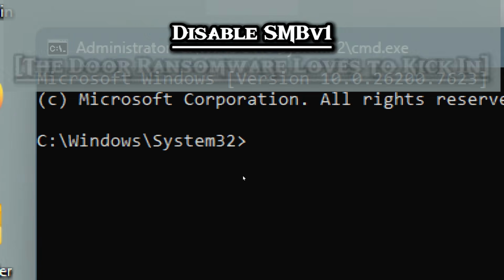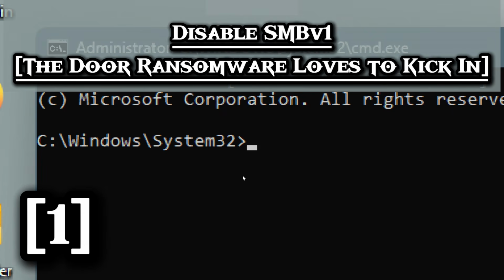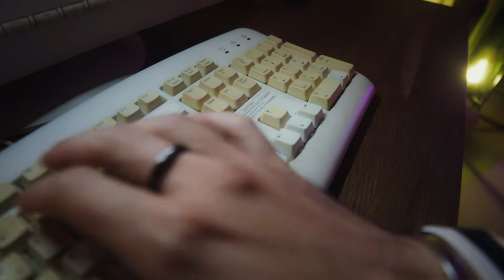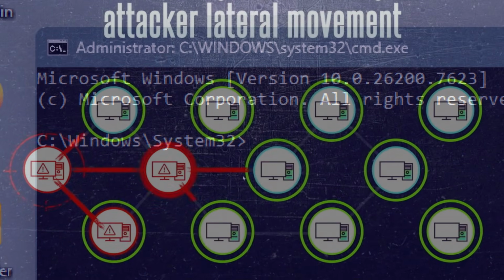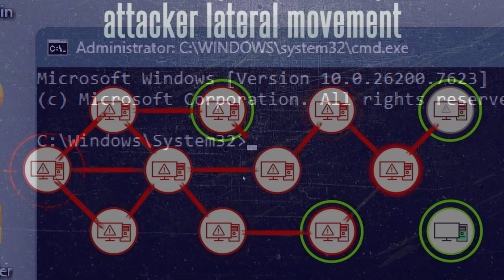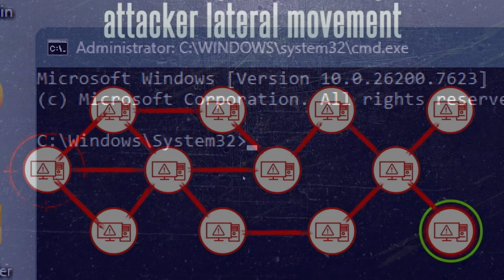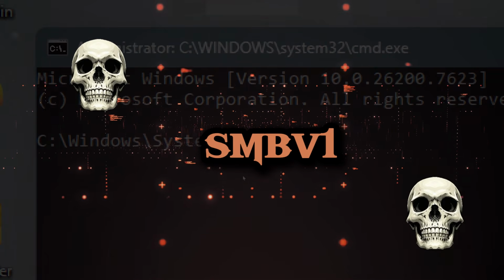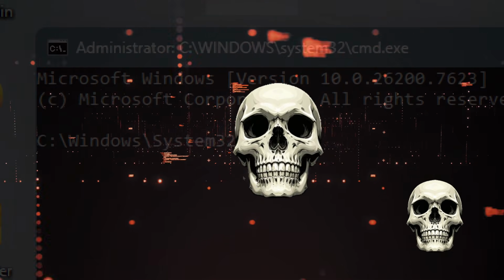Server Message Block version 1 is one of the most abused legacy components still found on Windows systems. It was built for a different era, long before wormable ransomware, lateral movement, and automated exploitation became everyday threats. When SMBv1 is available, attackers don't need your permission. They just need one foothold.